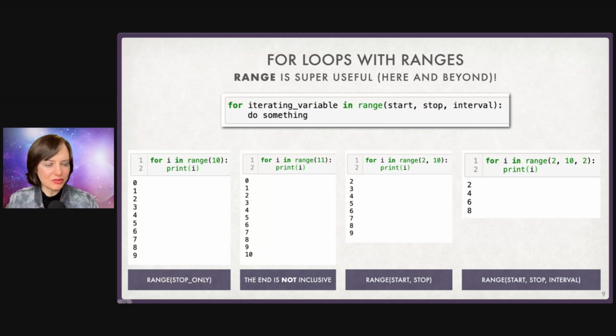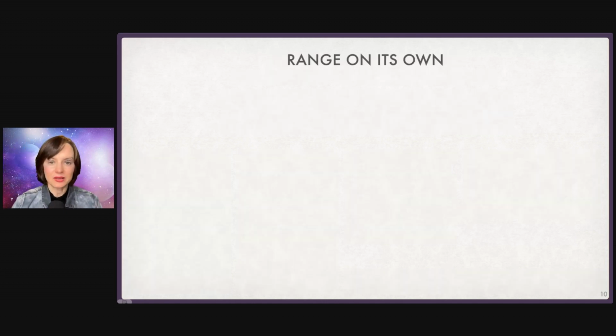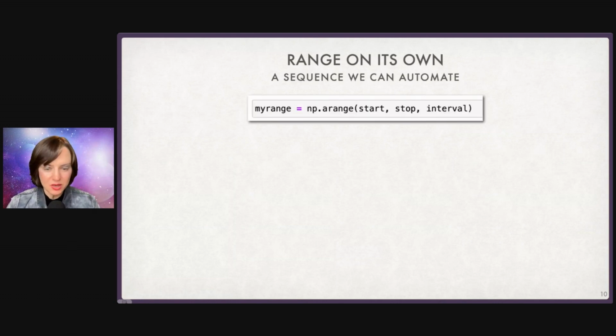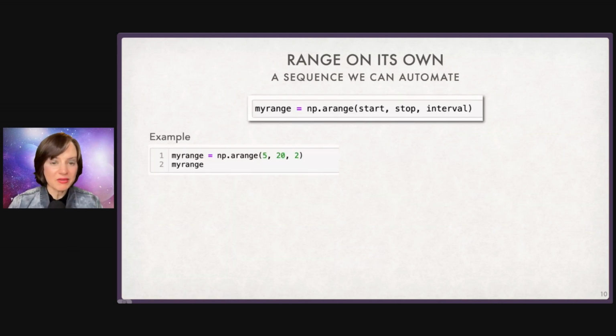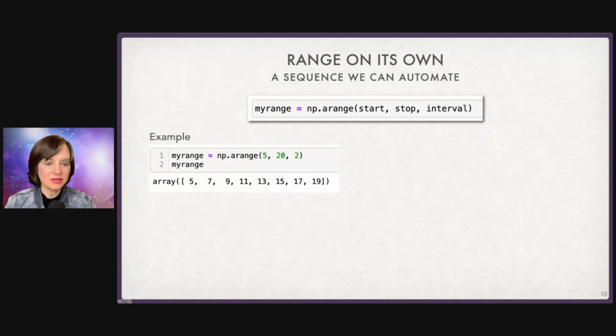This might seem sort of trivial and silly here, but having this in your back pocket is going to save you some grief later when you're doing your own coding, as well as when you're reading other code on the internet. As I said, you can use ranges elsewhere or on their own. It's basically just a sequence we can automate. We're using NumPy ranges. So NumPy to the rescue again. I can just simply create a range that starts at 5, ends at 20 non-inclusive, and goes by 2. So I get 5, 7, 9, and so on.